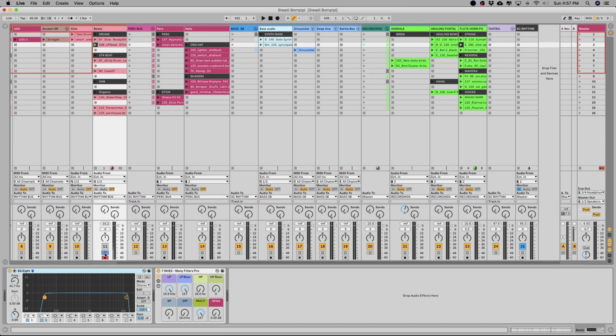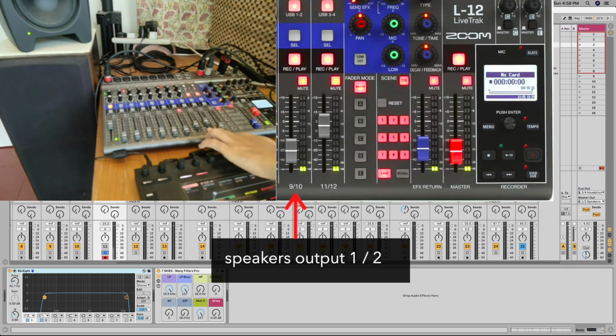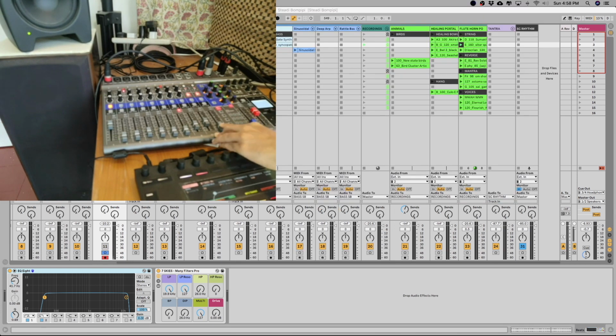But there's another step that you need to do on your audio interface. You need to go to the headphone channel and you need to listen to what's happening on the headphone channel. So this is channel 1 and 2 where the speakers are coming out from. And this is channel 3 and 4 where I can hear my headphones. If I raise this while the music is playing, I'll be able to hear it.